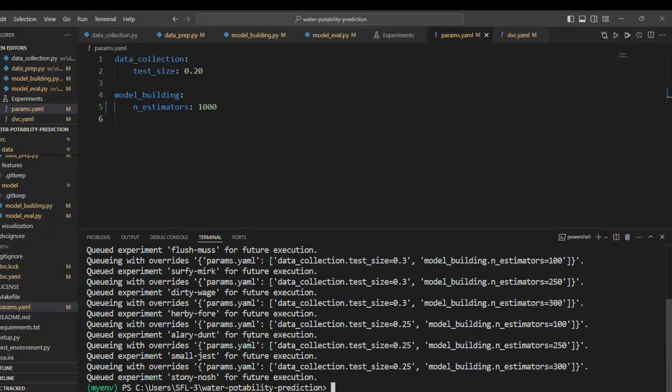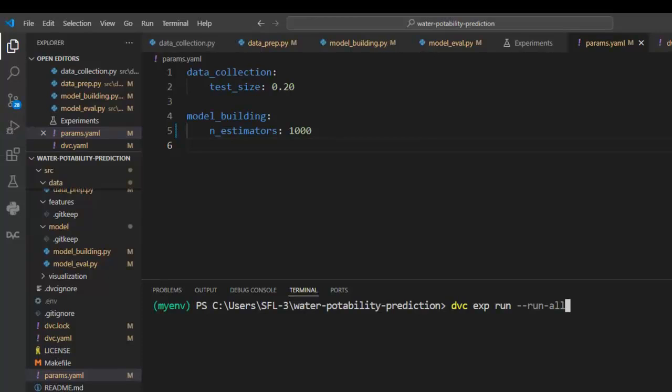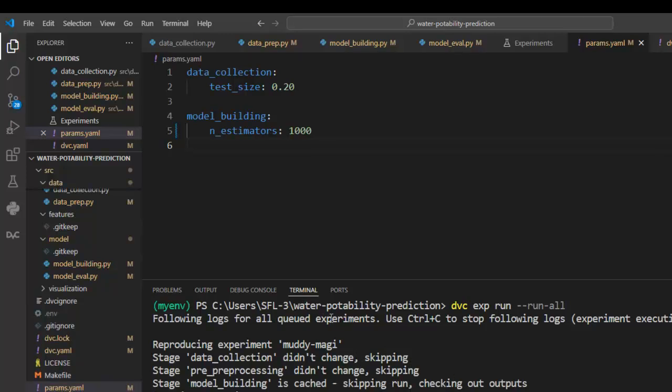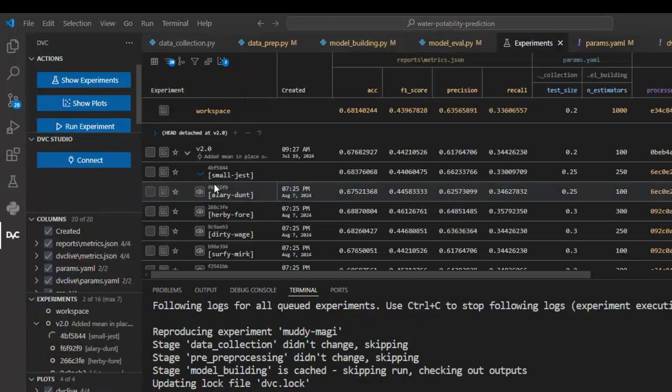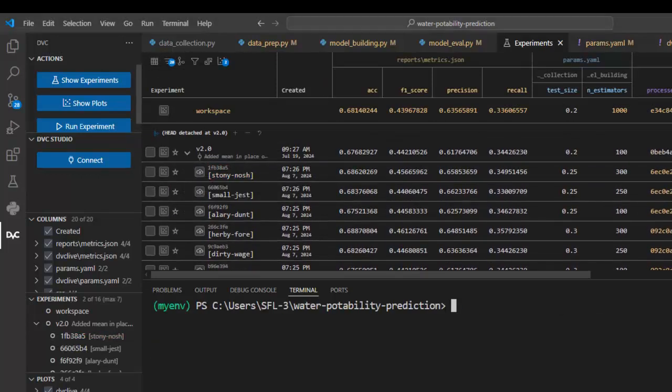So now if you want to run all these 9 experiments, we have to use the following command. Before that, let's clear this and use dvc exp run --run-all. This command will run all our 9 experiments that we just queued. Let's press enter. You can see logs for all queued experiments. Currently these experiments are running. We have to wait. Let's clear this and try to run it one more time.